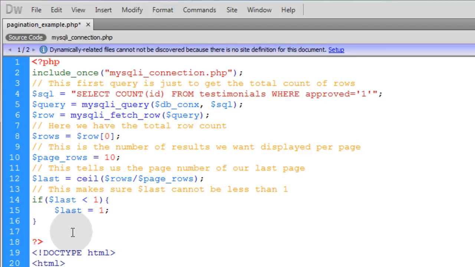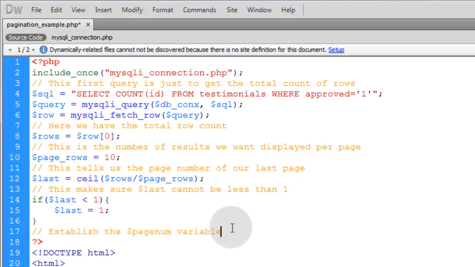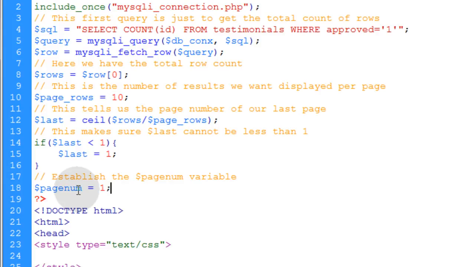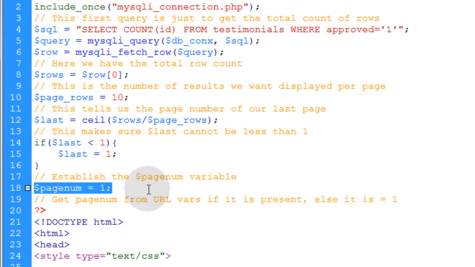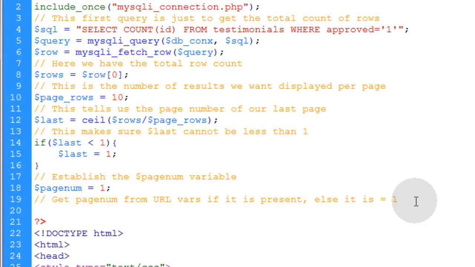Now let's write in another comment that says establish the page num variable. So page num is going to be equal to 1 by default, but it's going to be changed down here in the script when we gather the URL variable for the page number. So let's write in another comment to ourselves that says get the page num from the URL variables if it is present. If it's not present, we're going to make it equal to 1 by establishing it right here as 1.